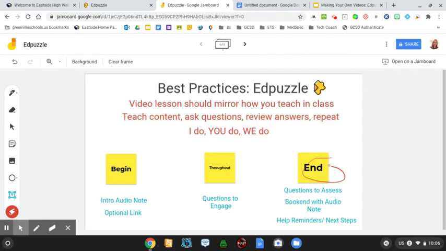And at the end, make sure you give some open-ended questions to assess where they are, and then bookend it. So you started with an audio note at the beginning, end with an audio note that, again, tells them the next steps, the next assignment, the next thing that they are to accomplish, and maybe gives them those reminders as to where to find help, when your office hours would be, or possibly a link to a supporting document if they still have questions. So, some best practices with EdPuzzle right there.